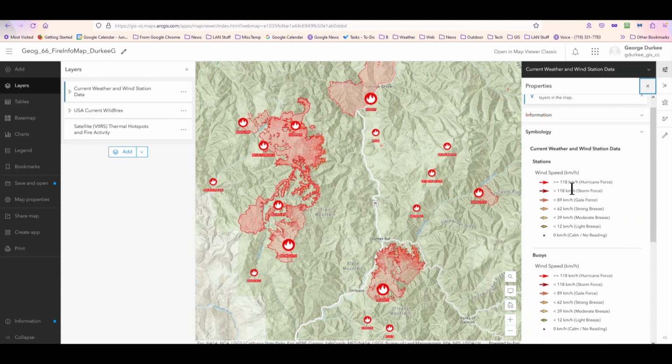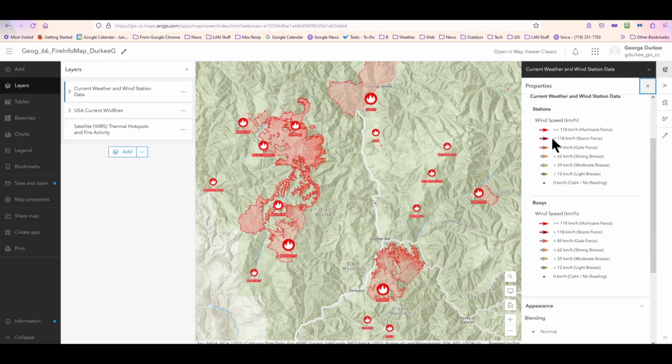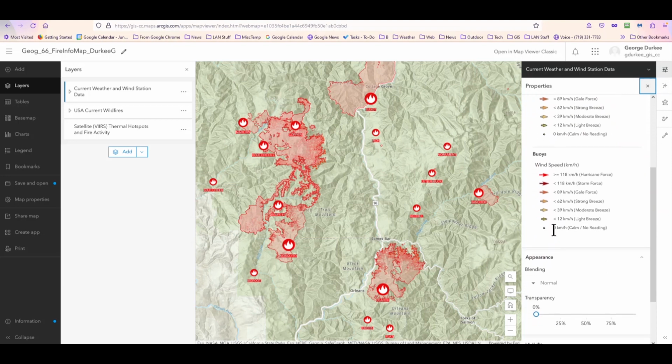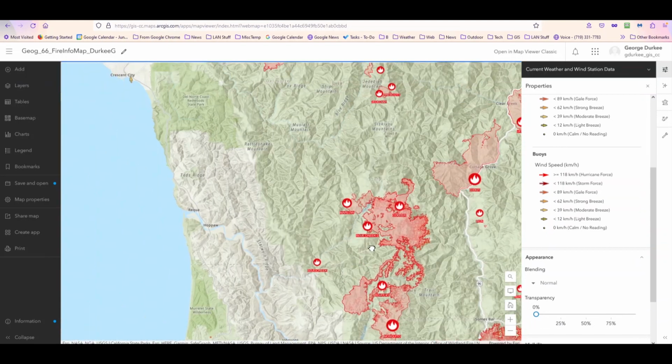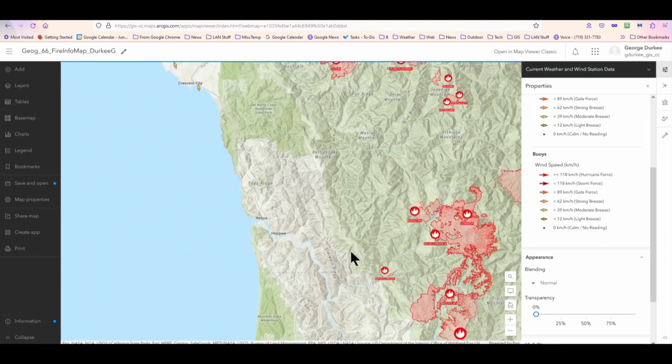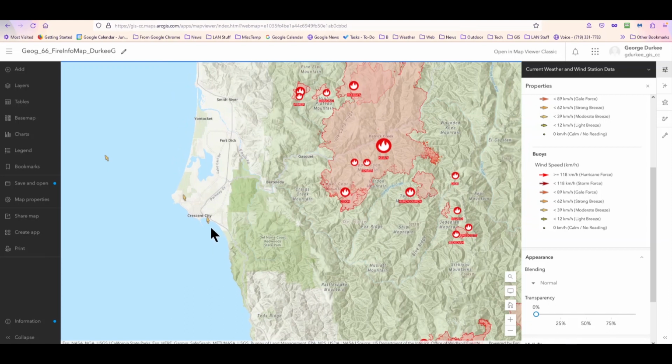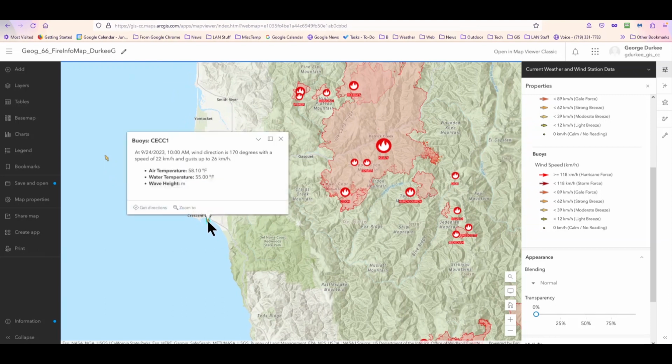So the properties give you, again, the symbology, as I said here, and the arrows are relative to the wind speed. So there's no weather stations within our current view here, but let's go out a little bit here. And there's some up here. You see these little arrows here are wind direction. And you click on one, and you get air temperature, water temperature, and wave height. So that's a buoy out in the ocean.